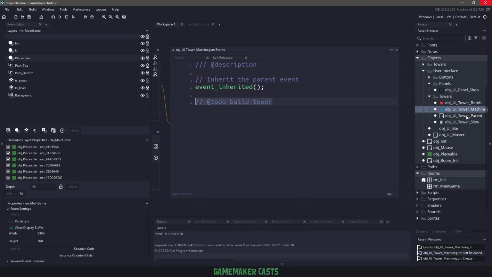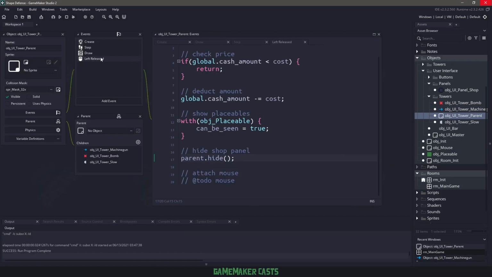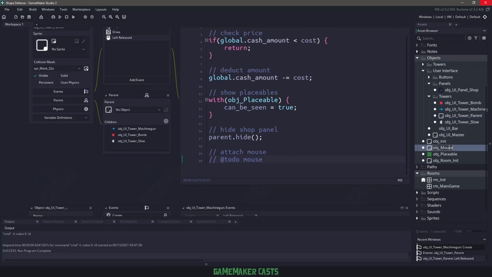And then if we go to the parent event, because we are inheriting this, if we go to the left release in here, we need to attach it to the mouse. So let's actually attach it to the mouse first. Now, I know I only have one mouse object in my game, so I could do something like this, object mouse.selected sprite equals image. And I'm pretty sure this is going to be correct.